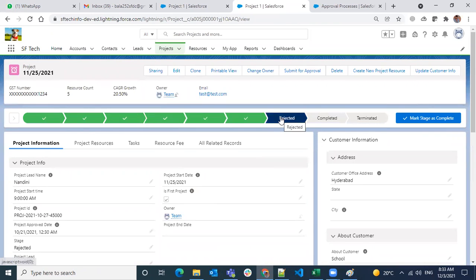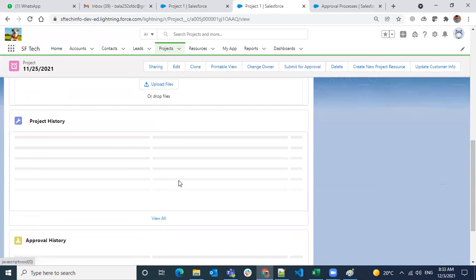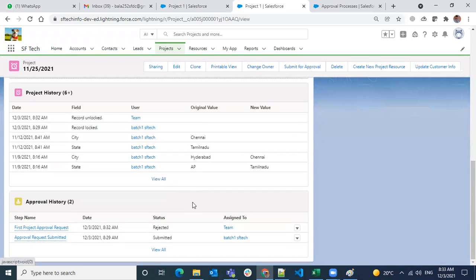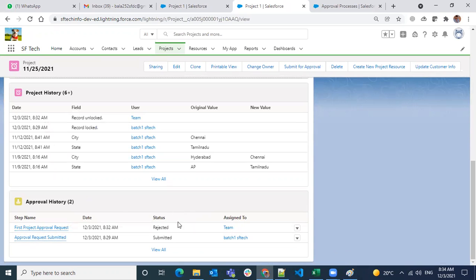So it's saying rejected. We said that action, right? Whenever it's rejected, I want to make this stage as rejected. So it being rejected, and the approval history will be having what happened. First, the approval request submitted, and the status being submitted, and after that it is rejected by this user, team. Okay, this is how the approval history will be.